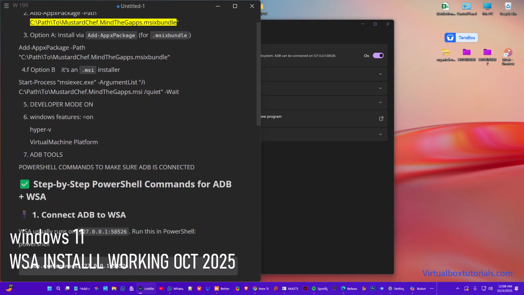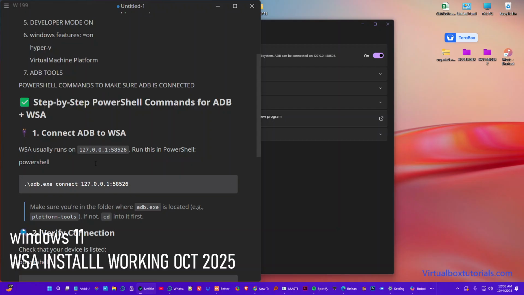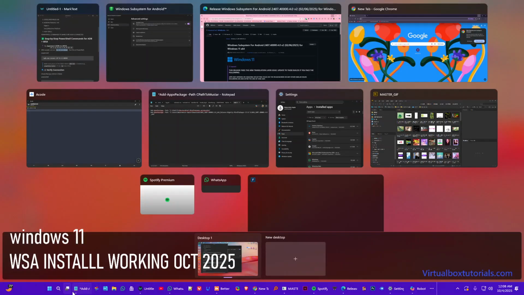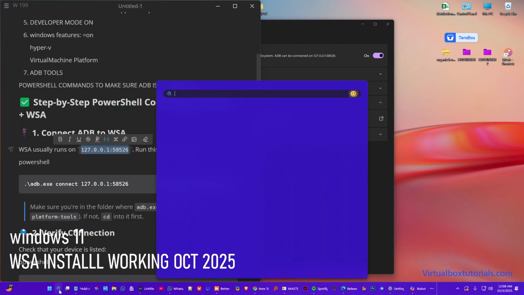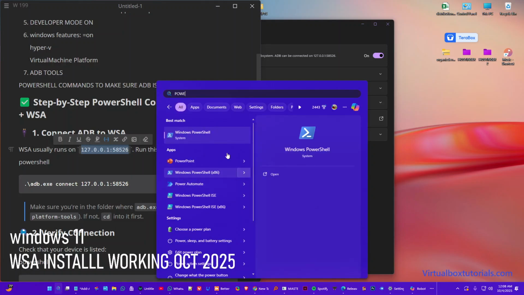Okay. So this is the default address right here. 127.0.0.1:58526. Okay. Now, what we want to do, I just want to double check something. I'm just going to see if the PowerShell, because I already have an Android app open, will still run the commands and show and verify, because we're going to verify.